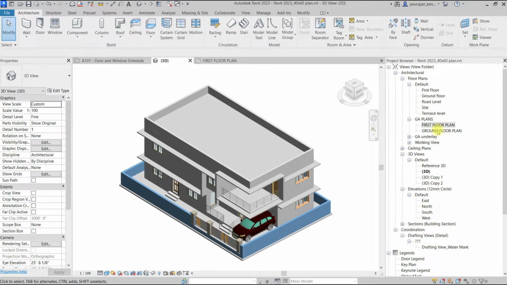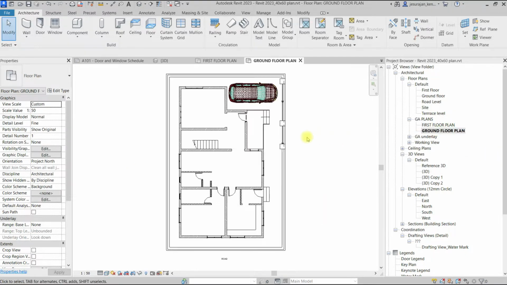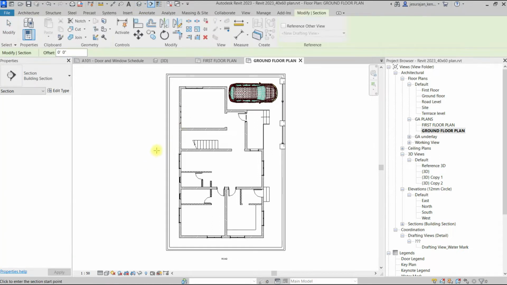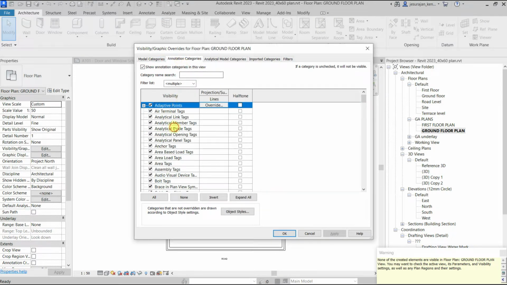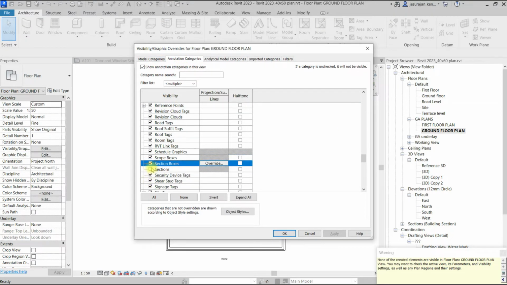So to explain that, I'm going to ground floor plan and I'm going to draw two sections. Let's take one section through the staircase and the sections are not visible. Let's check visibility graphics, annotation categories, keep sections visible.